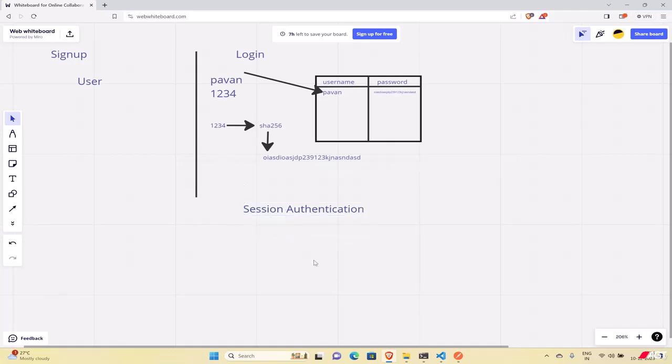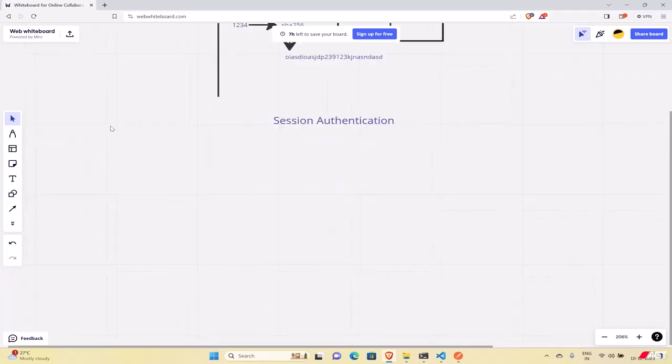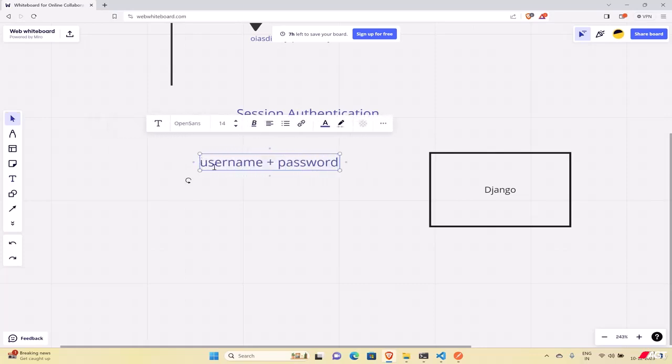During session authentication, let us say you opened a Facebook account, you logged in and you closed the browser. When you reopen again, you don't have to enter the username and password again because your browser is auto-authenticating. But how is this happening? Let us say you have the Django server and the client provided username and password for authentication. I'm just typing here username and password.